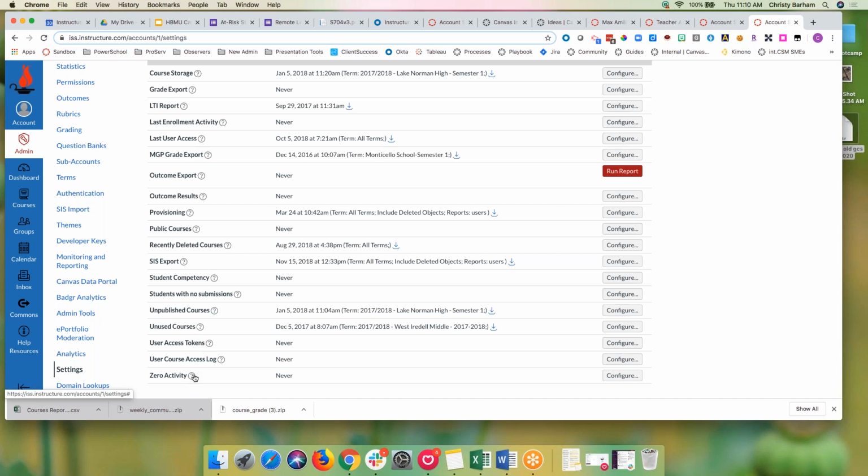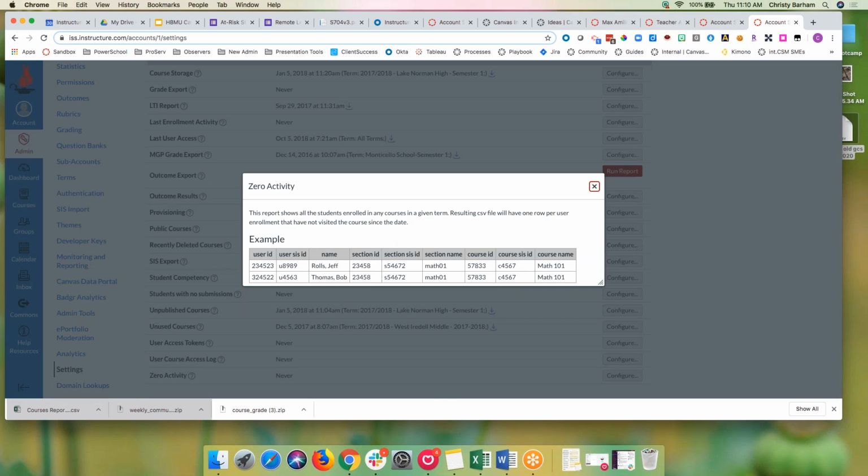And the other report that I wanted to mention is Zero Activity. Zero Activity shows you all students enrolled in courses in a specific term that have not visited the course since the date you designate. So when you run this report, you designate what date, and then it tells you all students that have not visited a course in a given term.